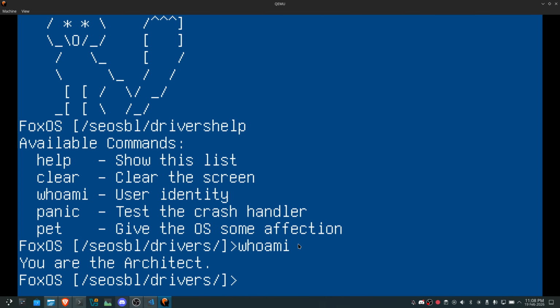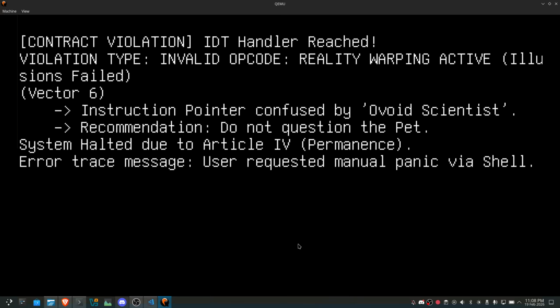And then there is a built-in panic, which would be the end of the demo, because I'm basically telling the IDT, hey, we're going to do a user-created panic to make sure everything is working. So there you go. Now we have a panic message. So now it's like, oh no, the access violation in the IDT handler reached. So yes, we have reality warping because I am silly, you know.